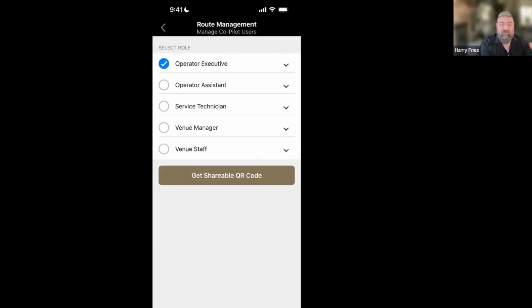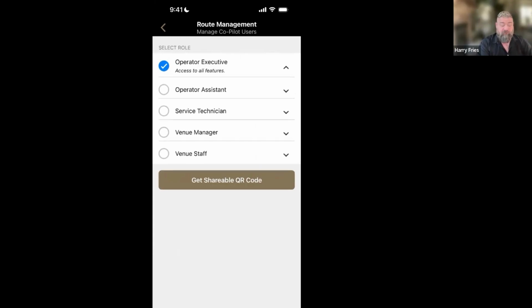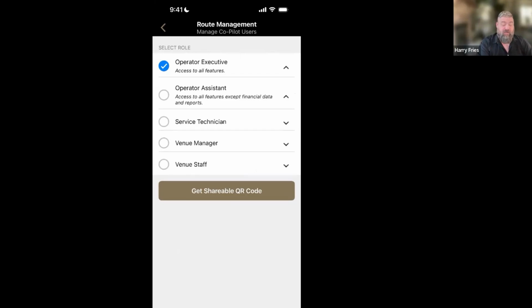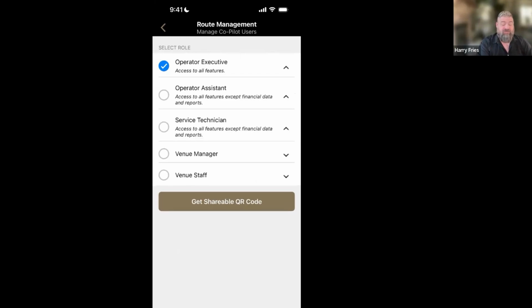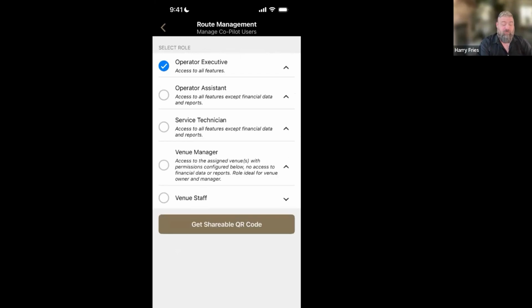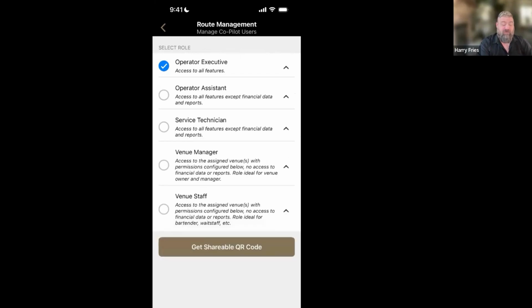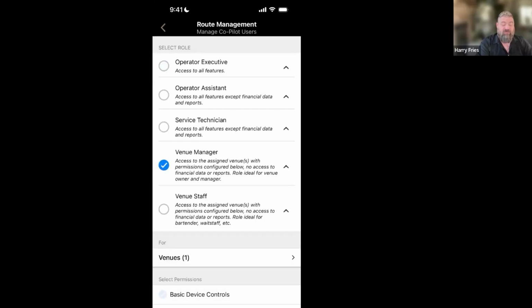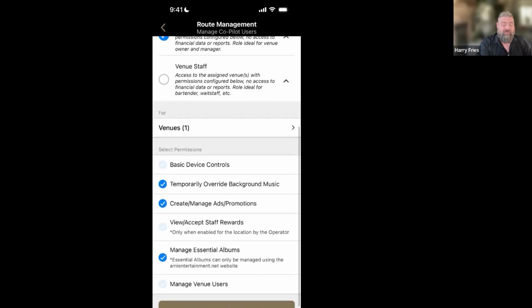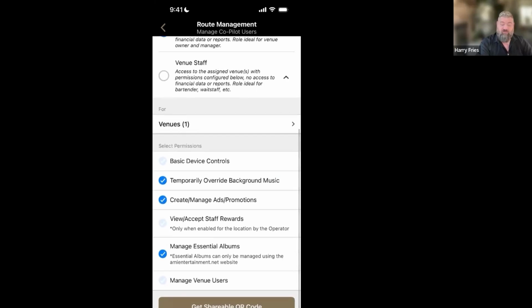Now you'll see we have several different authorizations. First is the operator executive, which is you. Next would be operator assistant, service technician, venue manager, and venue staff. You'll see here that there's a short description for each of these authorizations. We're going to go ahead and proceed with creating a venue manager. Now, down here, you get to see what else they control.